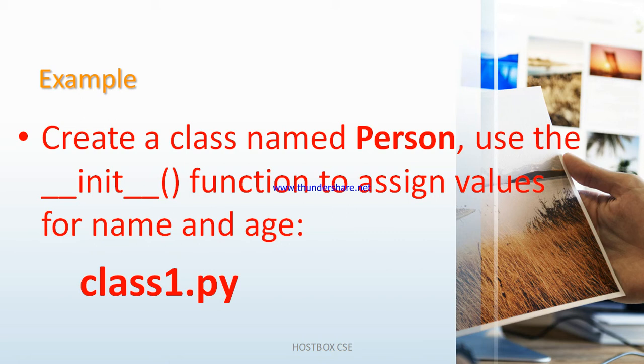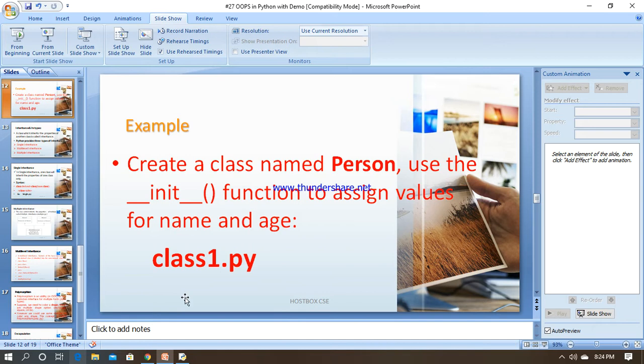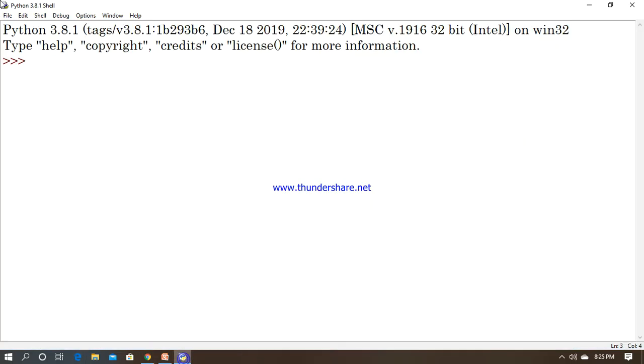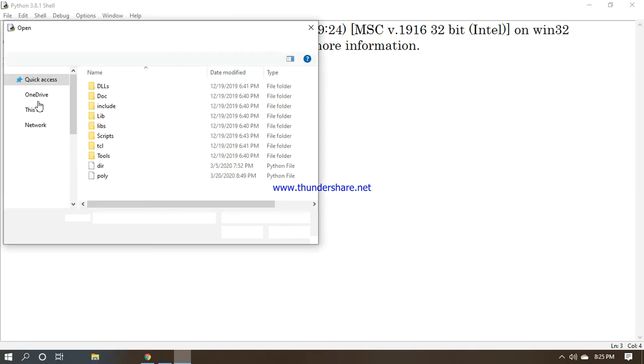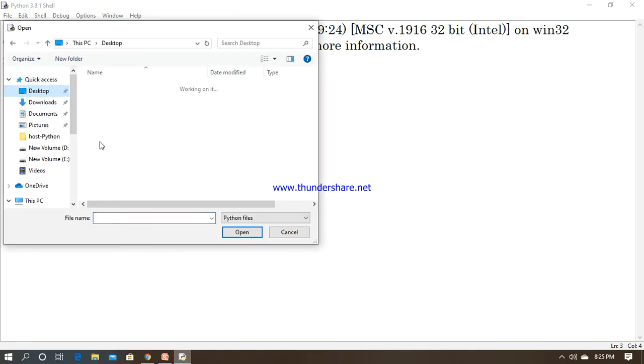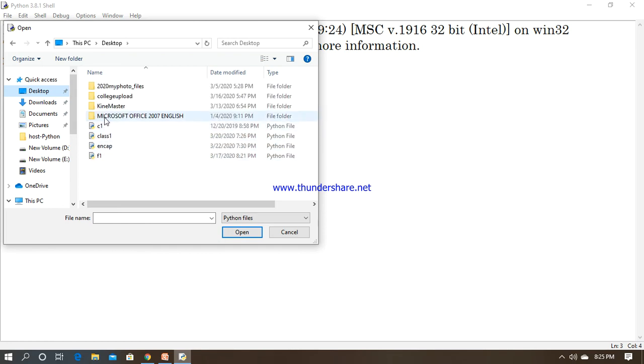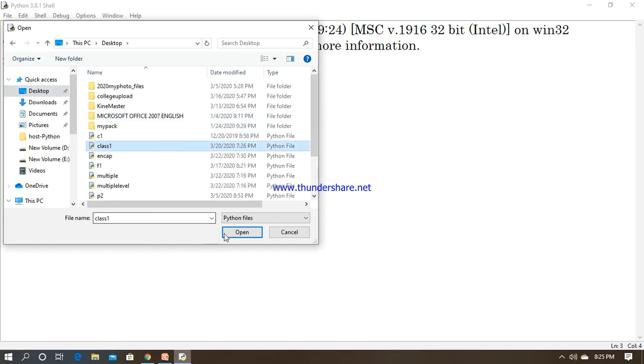So let's go for execution. Already many of the programs are saved here on the desktop. The program name is class 1.py. So I'm going to open it: File, Open, Desktop, class 1.py.